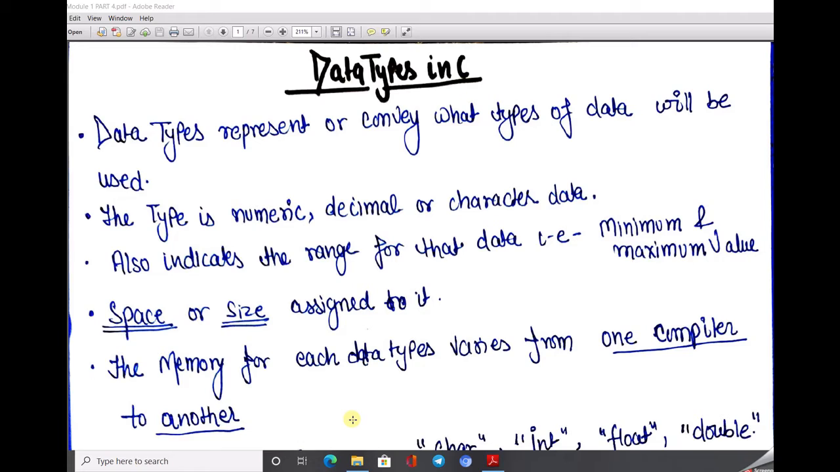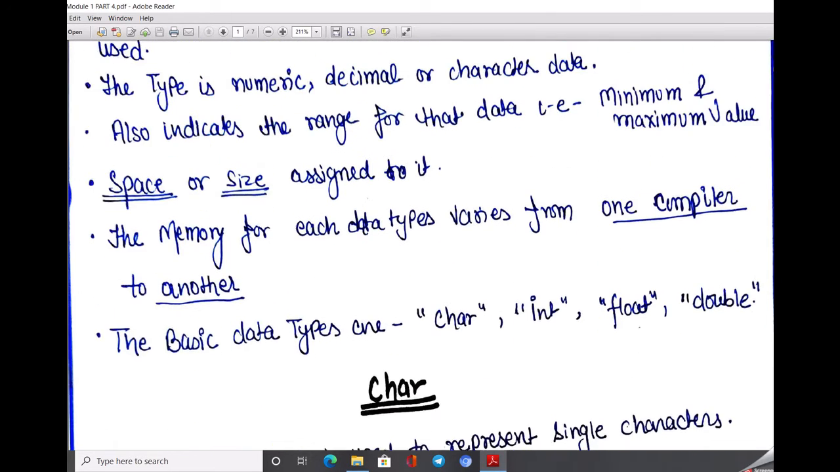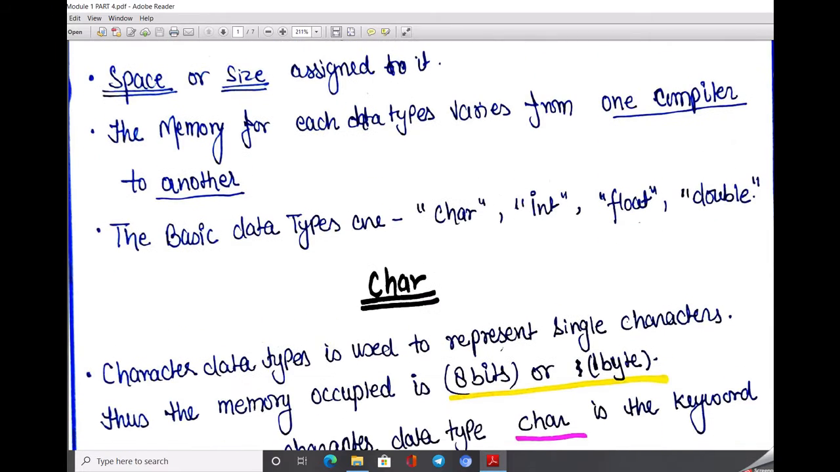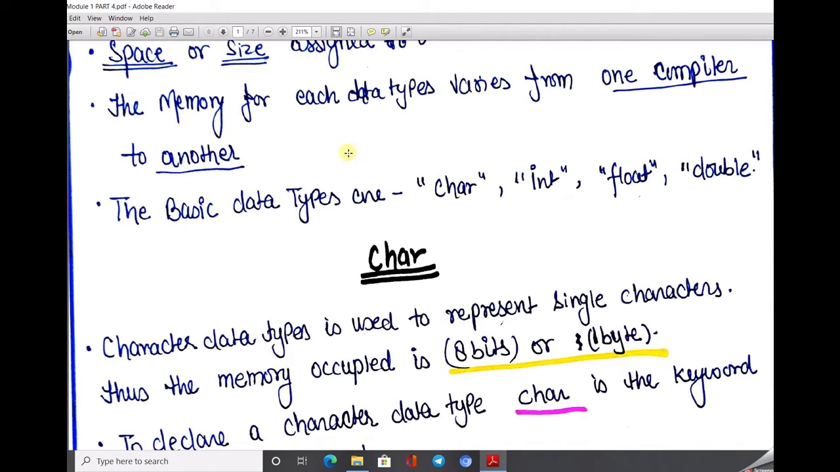So in the computer system we have to provide a minimum and maximum limit of the data range, because we need to assign space to the particular variables in which we want that data to be stored. Okay, so for the memory purpose we need to decide the minimum and maximum size of the data. The memory for each data type varies from one compiler to another compiler.